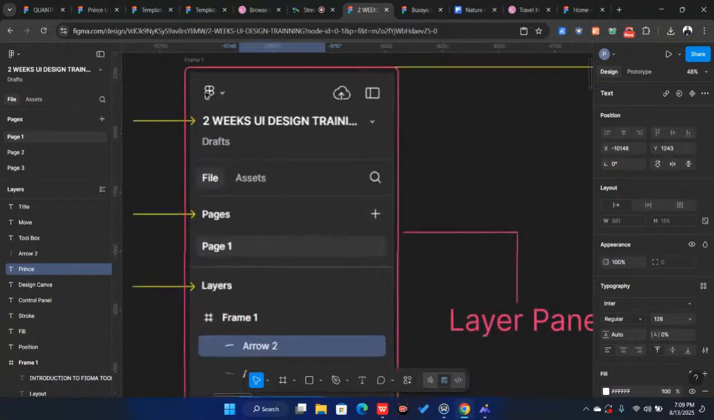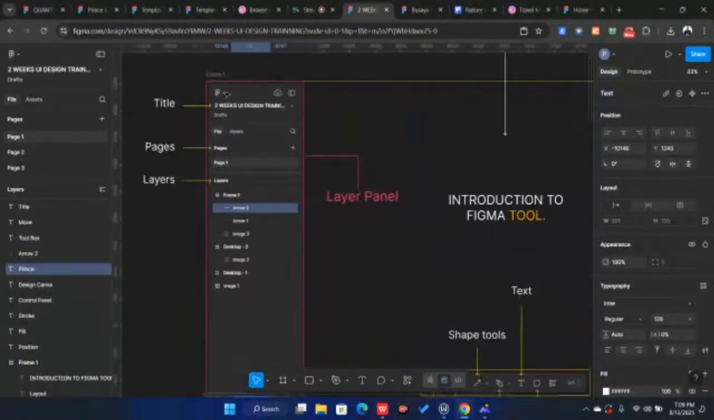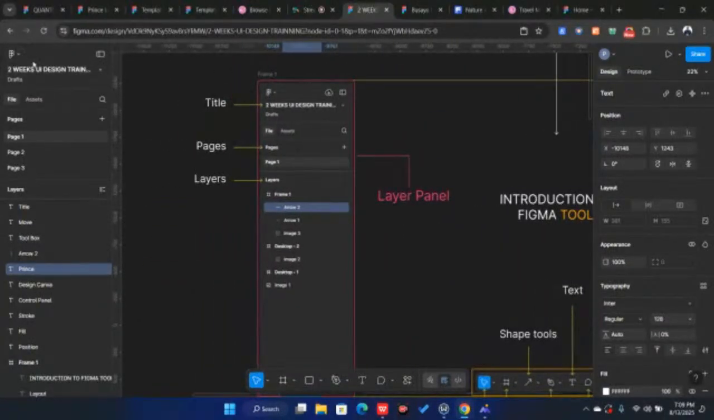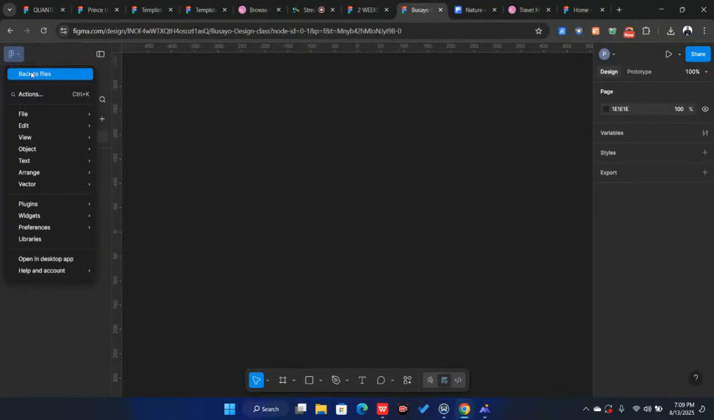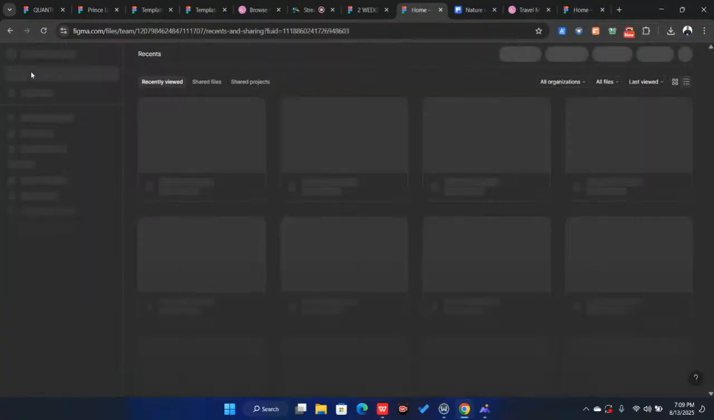Then you can see this Figma icon here. It means if I want to go back to my home page, let me do that. I don't want to close this. Let me go to this Busayo. If I click on the Figma file, you can see main menu, right? I'm hovering on it. If I click on it, it takes me back to the main page. You can see back to files. You understand? So that's how it works.